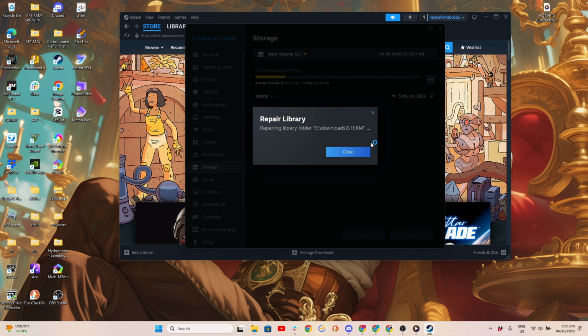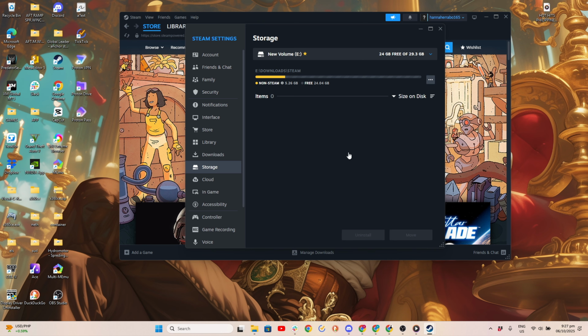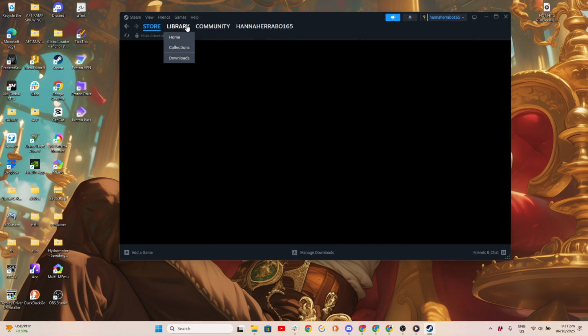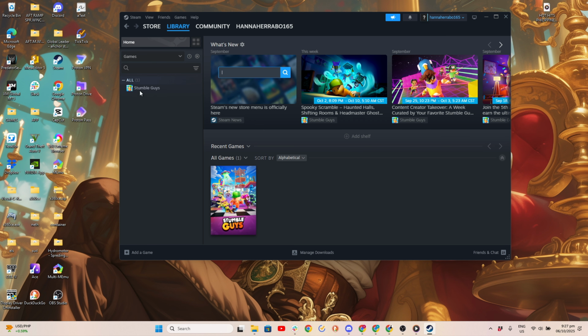In your library, you'll want to choose the specific game that's giving you trouble. Right-click on that game. A context menu will appear, and from here, we're heading to Properties. Properties is the control hub for your particular game. Click on the tab that says Install Files. You should now see the option to verify integrity of game files.